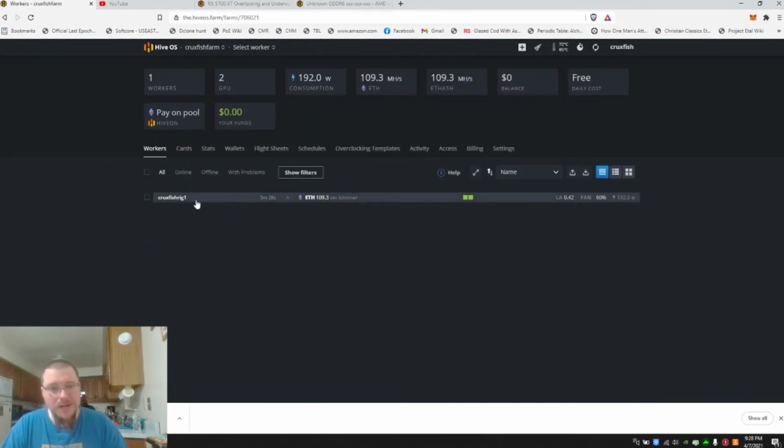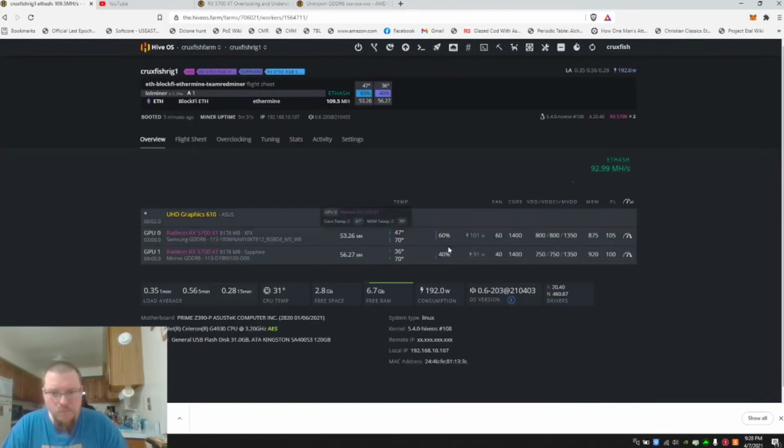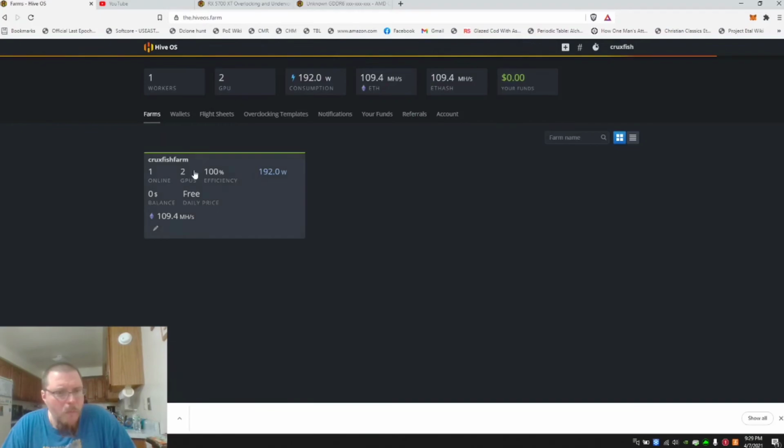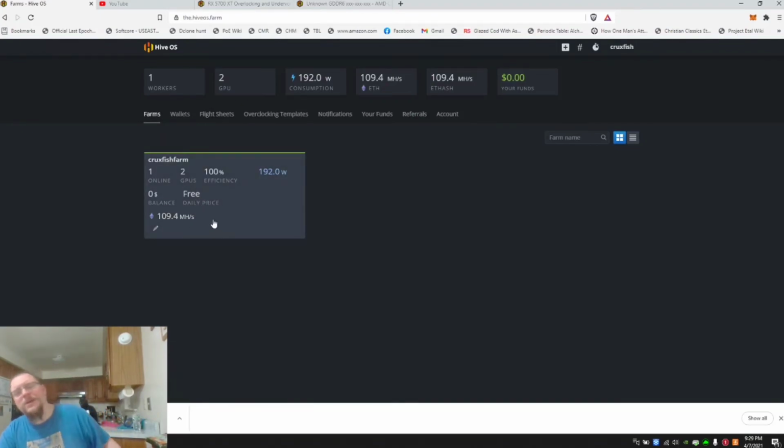It's showing that we are mining on both cards. Yeah, these settings may be able to be tweaked a little bit, but the important part is we're mining on both cards again. And it seems to be stable right now. 109 mega hash. So there you have it.